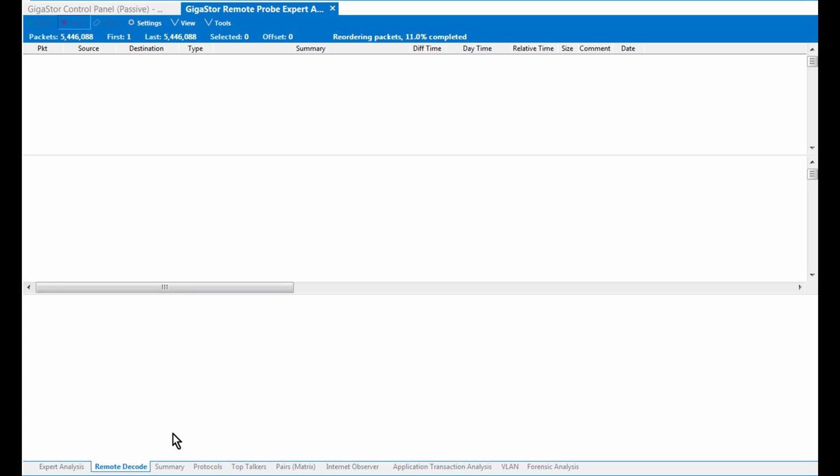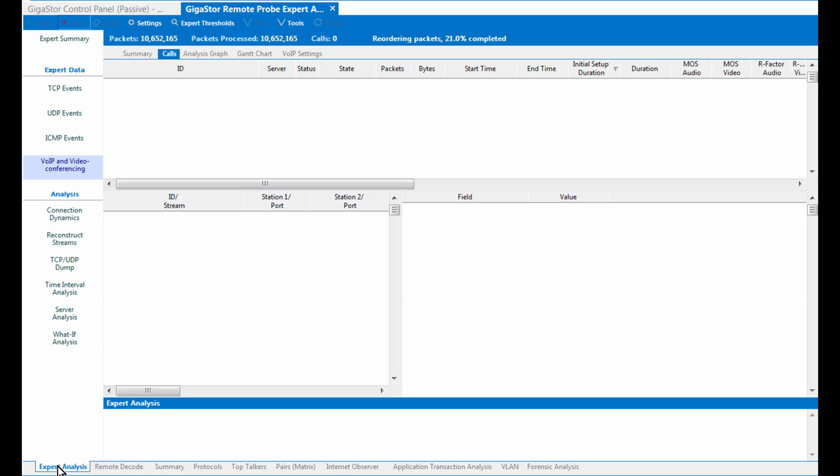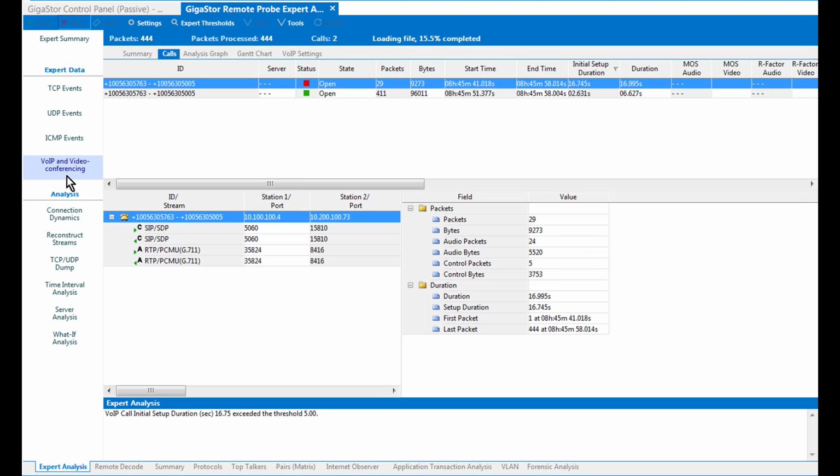So now we're extracting that data, and you can see that it is processing the packets, and it takes you initially to the remote decode tab at the bottom, but now we're going to go over to the expert analysis and focus on the VoIP and video conferencing, and you'll notice the calls will start to populate. So what we asked the GigaStor to do is go back through and look at only phone calls, so any packets related to that phone call based on the pattern we put in, which was a calling number, or part of that calling number would work as well. And now you see that the calls are starting to fill in this display, which is sort of a call detail record kind of display.